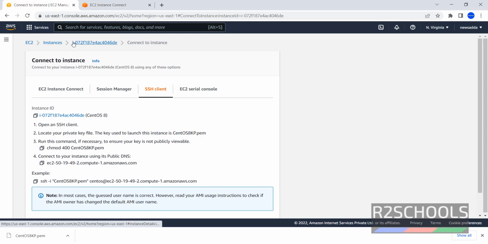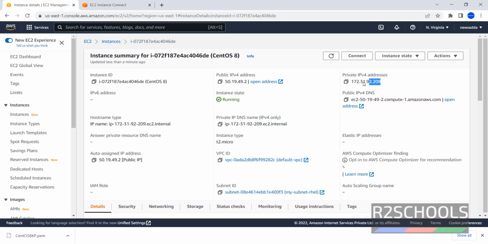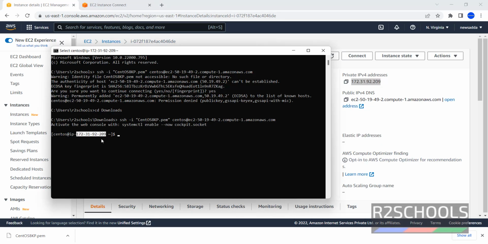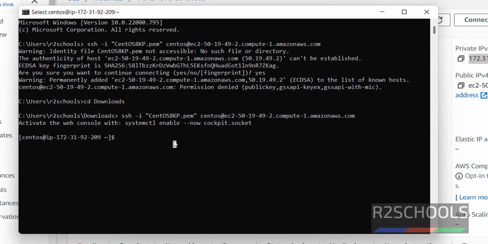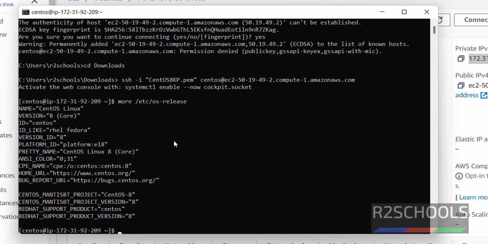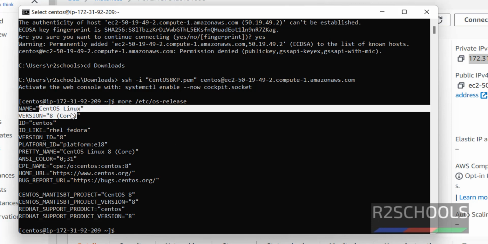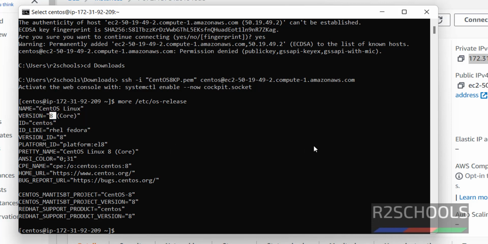See, this is the private IP. Here also it is showing the private IP. Let's verify whether this is CentOS 8 or not. more /etc/os-release. See, we have connected to CentOS, Linux, and its version is 8.